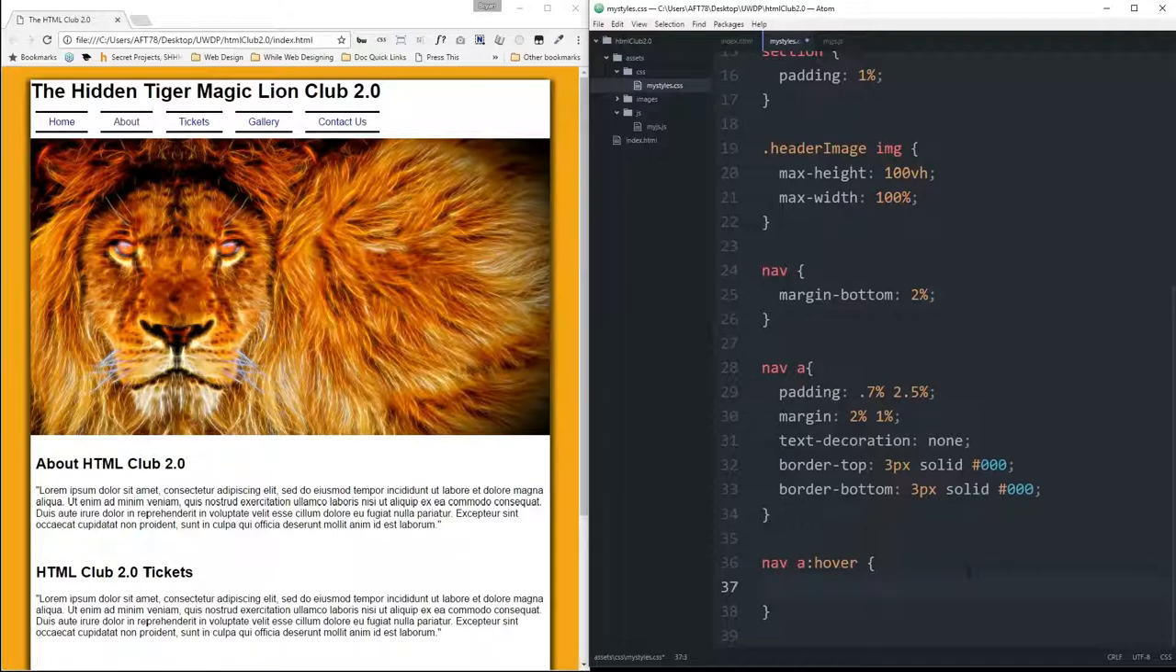it can be centered. I haven't told my header stuff to be centered. You can tell it to be centered, and you know what? We will do that as the very, very last thing. But let's just go nav, a, hover, and what can we do?